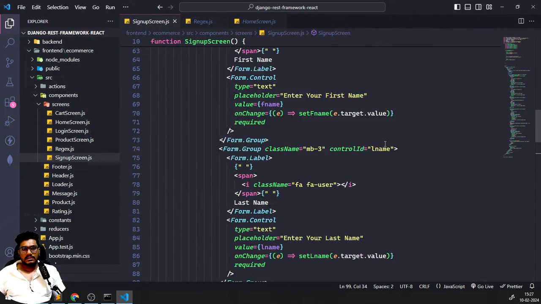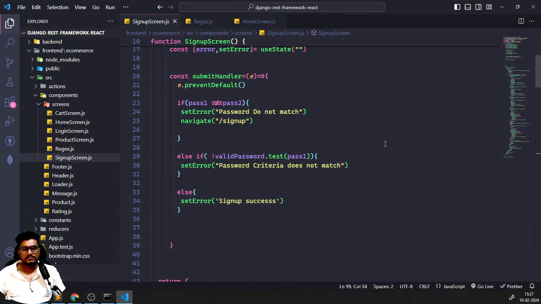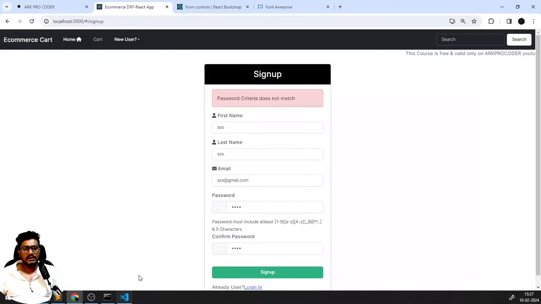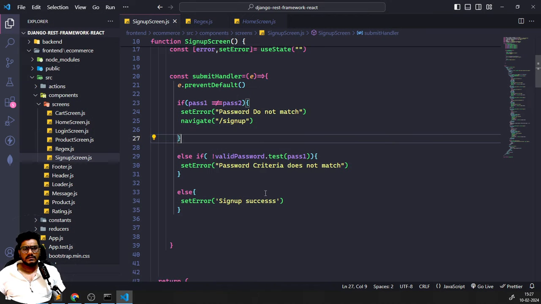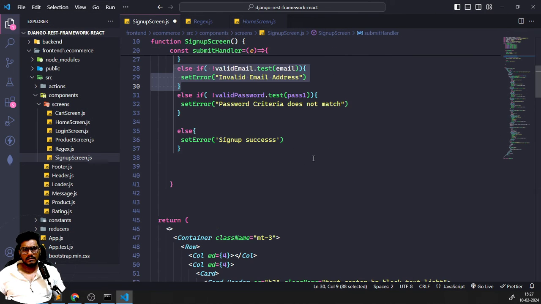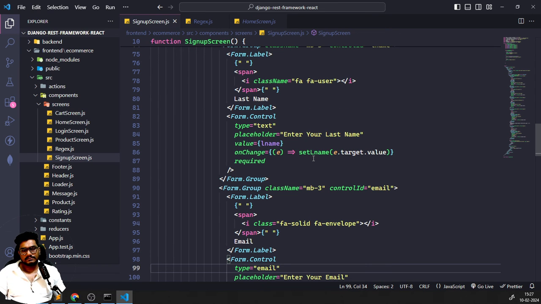Okay. I think previously I had given an invalid email, so I don't know what I had given. Okay, fine. So you can see password criteria does not match. I'm able to get it. So let me see what I had given previously. It was working. Okay, that's correct.